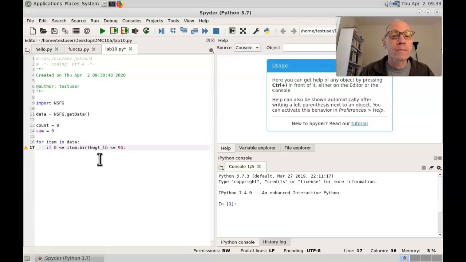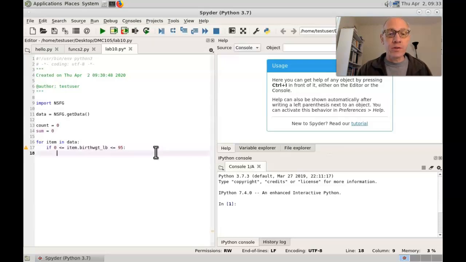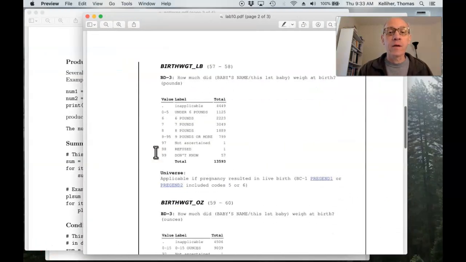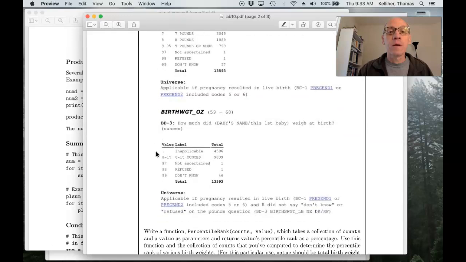Note carefully the spelling here. It's WGT underscore lowercase l. That's not a 1, that's an L. It's a common error to mistype this, so be careful with this. So we're doing a nested conditional. Next, we want to clean the birth weight in ounces, and the values we want to work with are between 0 and 15.